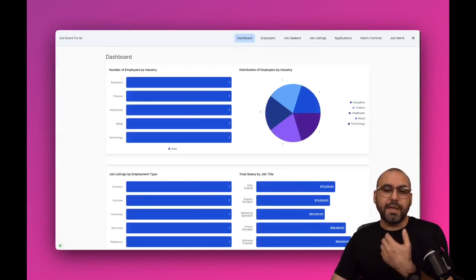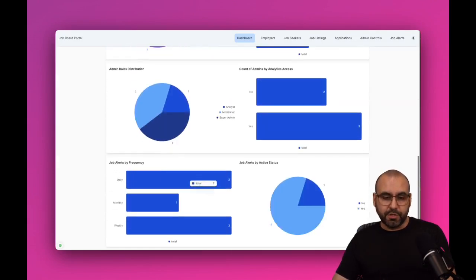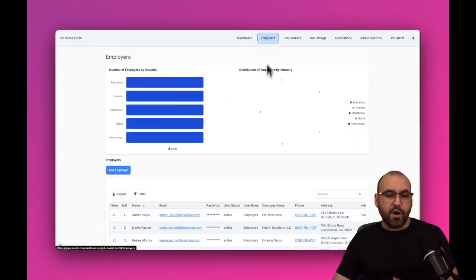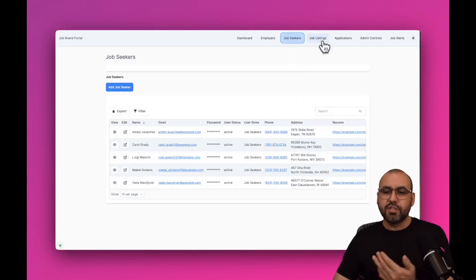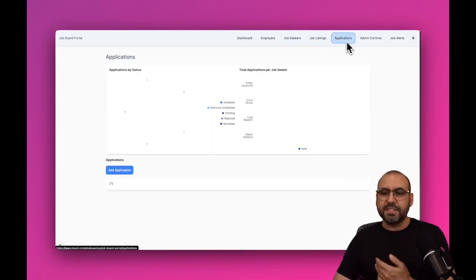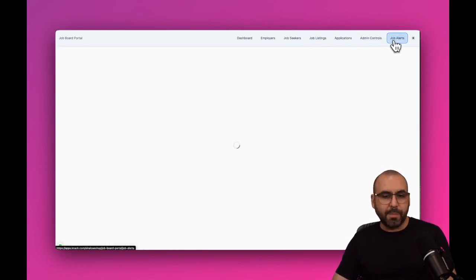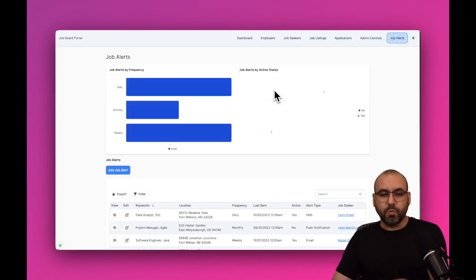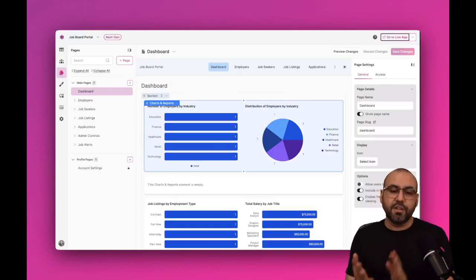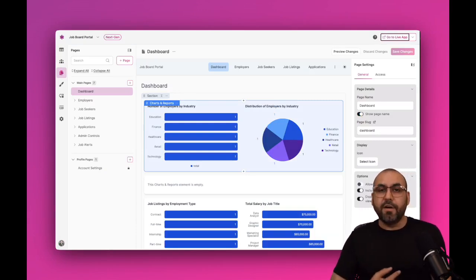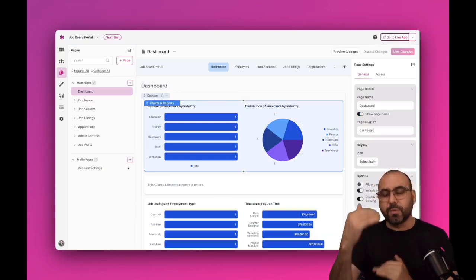So in this case, we get a quick glimpse of what the dashboard is going to look like. We got our dashboard, we have our employers list right here, we got our job seekers, and we got a list for those, job listings, applications, admin controls, job alerts, etc. All of this was created automatically using AI. Now we can go ahead and customize each one of these pages by changing the look, style, the type of graph that we're viewing, the sections. We can move everything around.